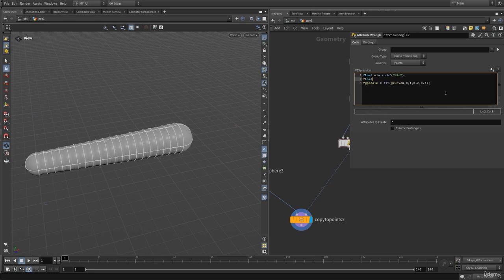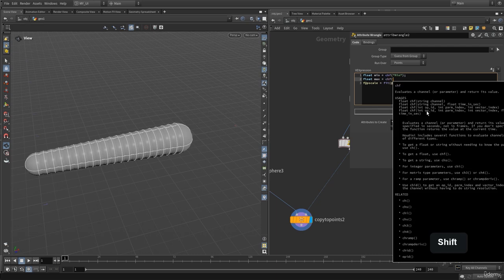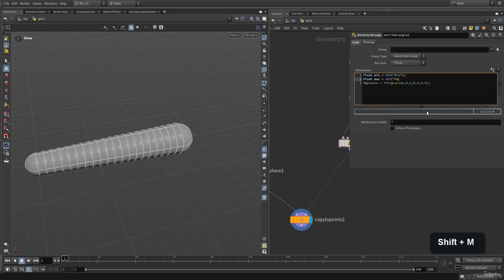Let's add a float, and I want to store this in a variable. I'm going to call this one min, and let's create another channel float, and I'm going to call this one max, capital M-A-X. I'm naming this. Let's close this with this small bracket and end the argument. Let's click on it.